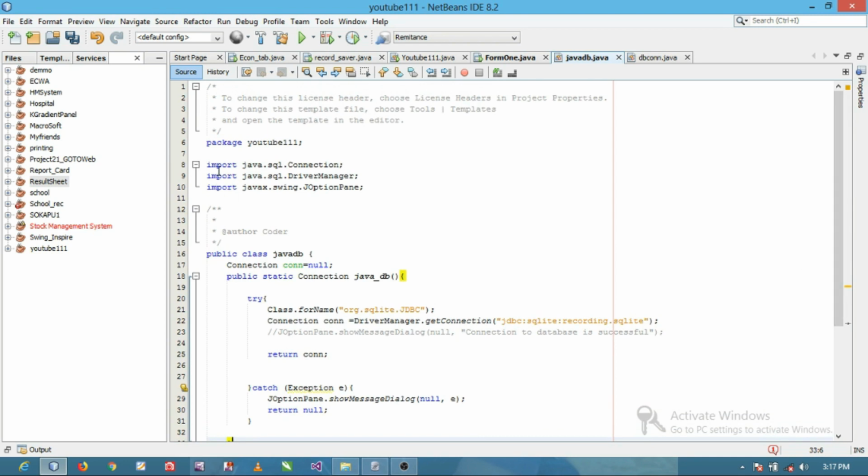So this is the line of code. Of course, you're going to import java.sql.Connection, java.sql.DriverManager, javax.swing.JOptionPane. Then this is the class where you are going to create the connection object here, that is the con. Then you create a method. You create not the method now, the constructor.